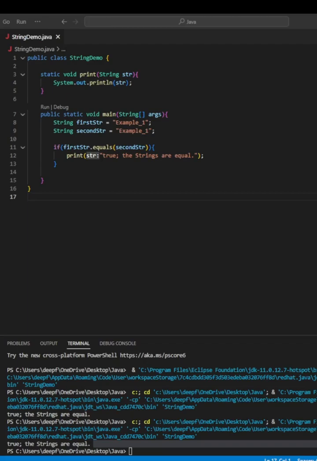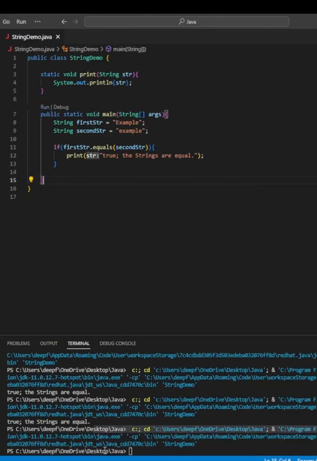Okay, next we'll do a demonstration with the equalsIgnoreCase method. Basically it ignores the case of the individual characters in a string. So let's go ahead and change this a little bit. All right, so we'll have example, and we'll also do example here, but we'll change that to lowercase. Okay, so if this is true, it should print out. It's not true, so it didn't print.